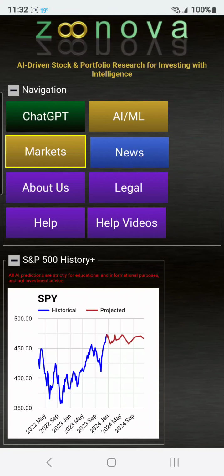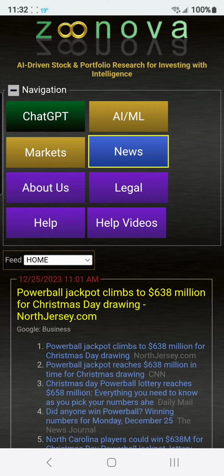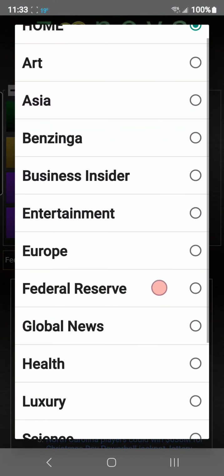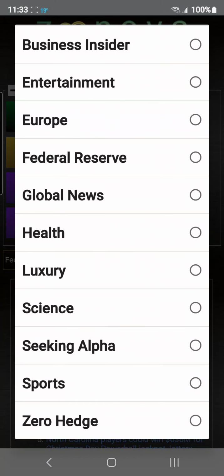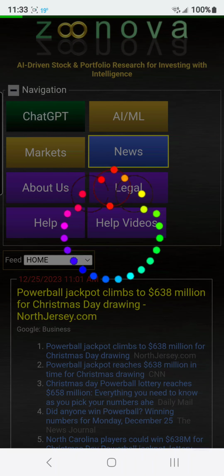There are help videos, so if you click on the help videos, it'll take you to the YouTube videos. There's also other news besides the news that's in the Markets and AI ML tabs, where you can get a lot of different types of news if you want right here in this window. And back to ChatGPT again.